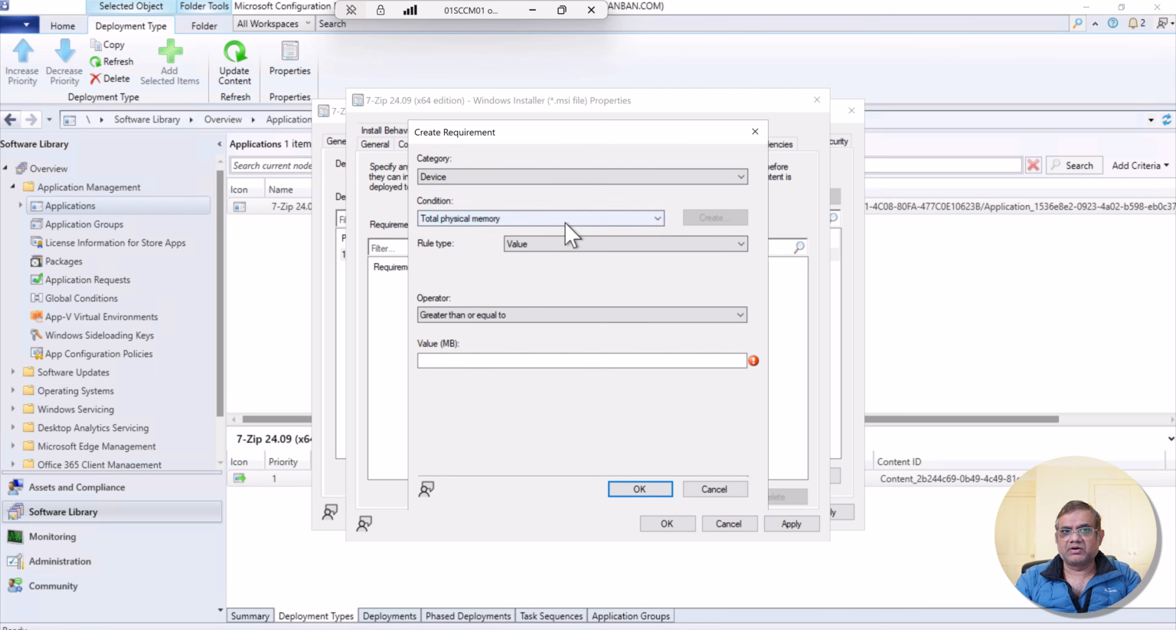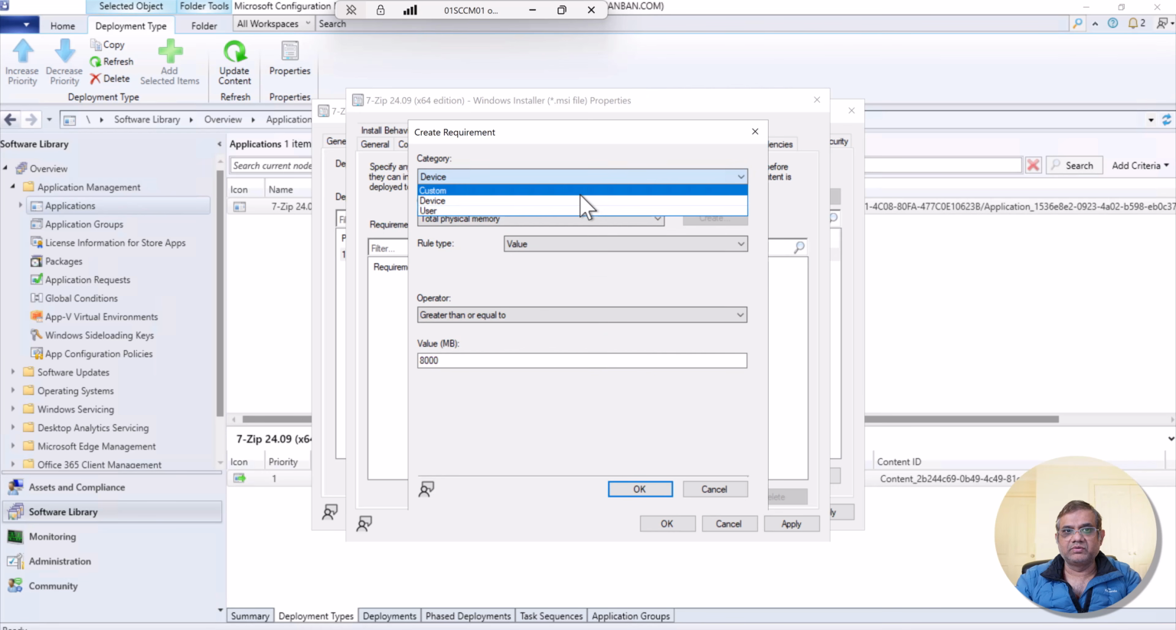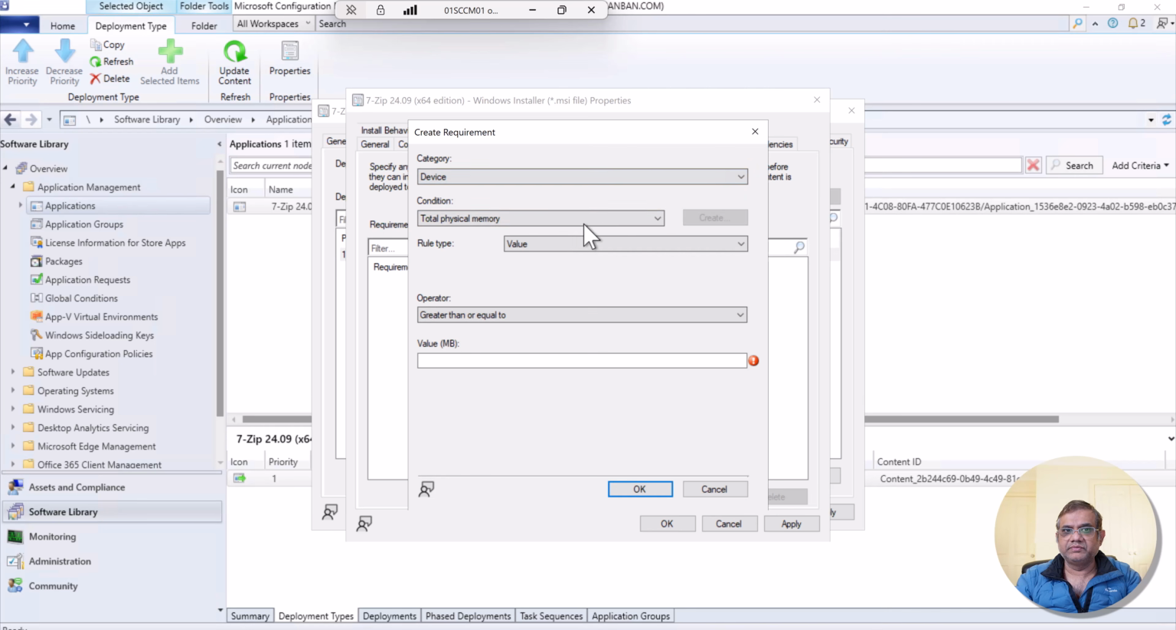Here there are a lot of options that you can specify for the physical memory. I can specify it at 8 GB, so that only if RAM is 8 GB is it going to install. Or maybe other settings, like the Active Directory, the ownership, the organization. So there are a lot of settings. If I go to custom, these are the custom rules which I have created. I will be covering it later in another video. So these are the things where I can go and make the selection.